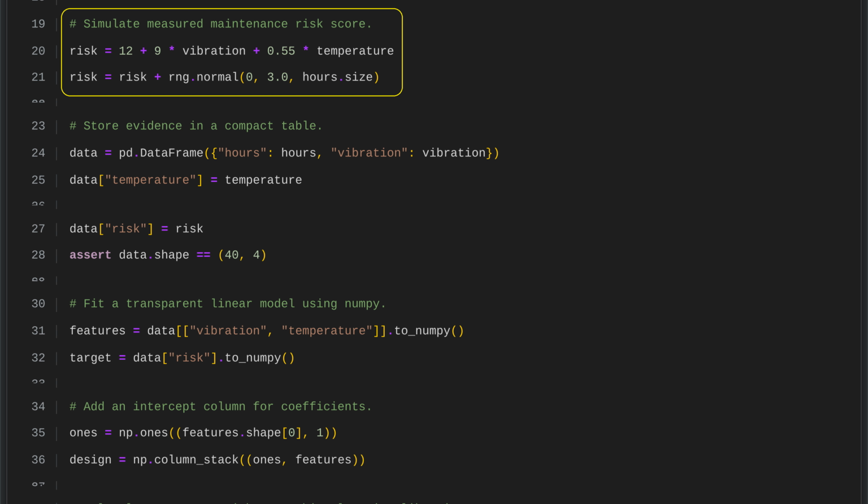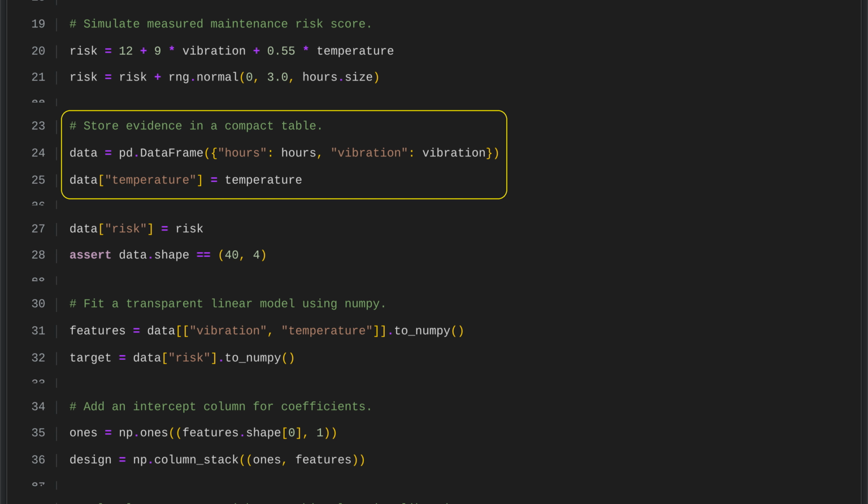We use pandas to create a data frame that organizes the data in one place. It begins with columns for hours and vibration, then adds a temperature column with its matching values. This combines the evidence into a compact table that is easier to analyze and work with.